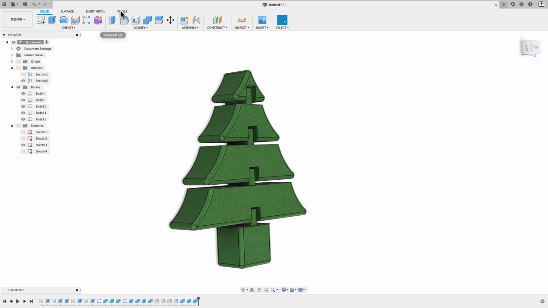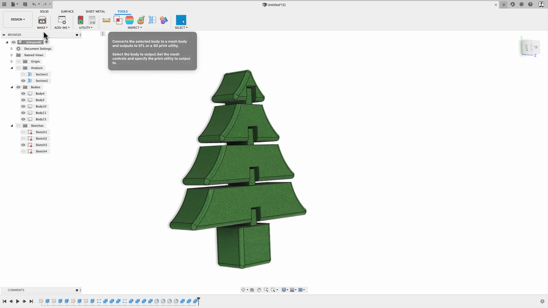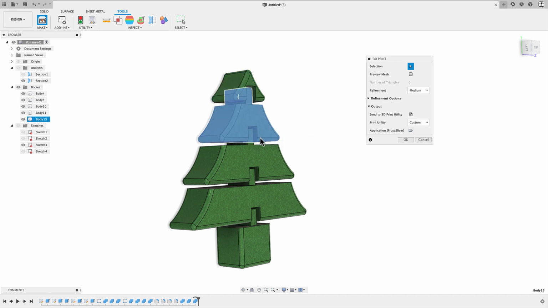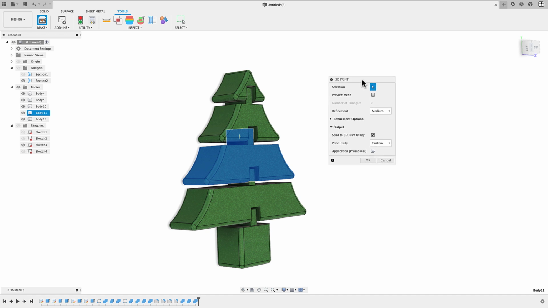And when you try to 3D print these, if you go to Tools, Make, 3D Print, you may try to select these individually, or hold Shift, or try to drag and select. You'll notice that you can't select multiple bodies. So it seems like you're unable to do this, but however, it's actually quite simple.